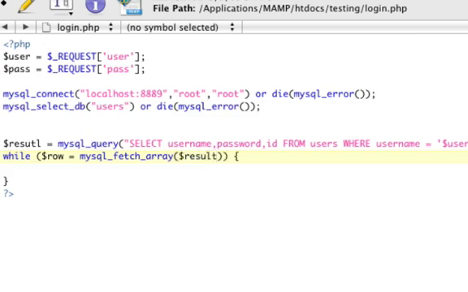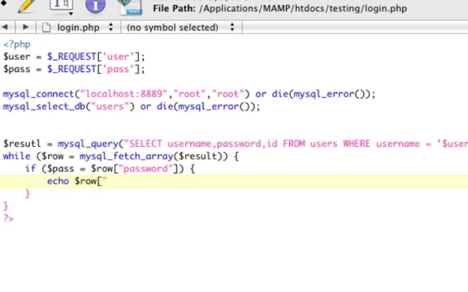Result. Okay. And we want to say if the pass that we typed in, right, is equal to, in that array, the row password. If it's there, then we want to echo out the ID that we got back. Okay? Pretty straightforward. And if not, because it's Ajax, I do want to give back a negative result, so we're going to give back blank. And as you learned earlier, blank is false.